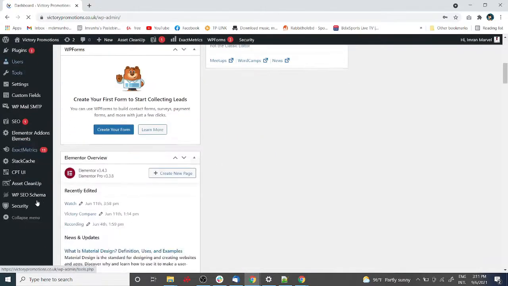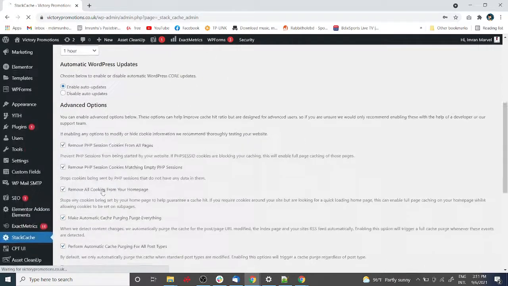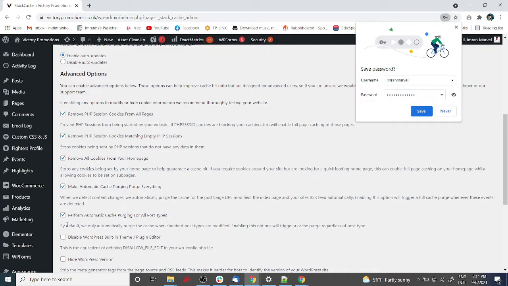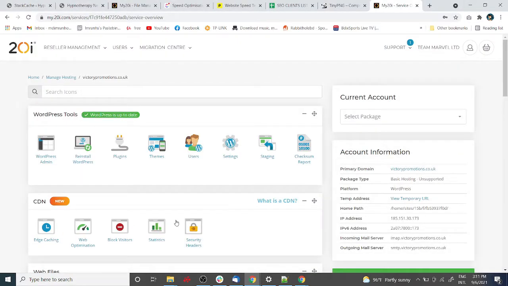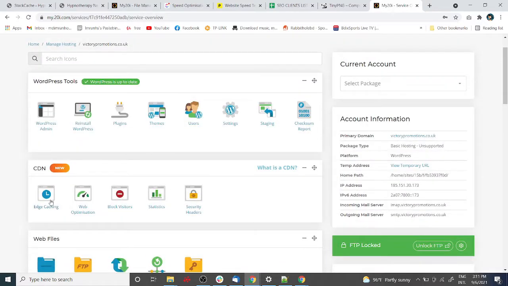Okay, first you need to go to the stack cache here. Then you need to check if the 5 box is ticked or not. This 5 is ticked, so the WP backend setting is all good. Now I need to check the server side setting. First you need to go to the edge caching.